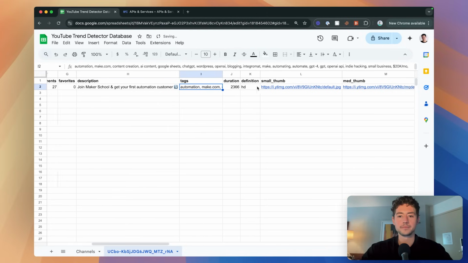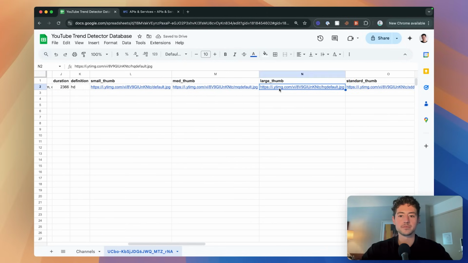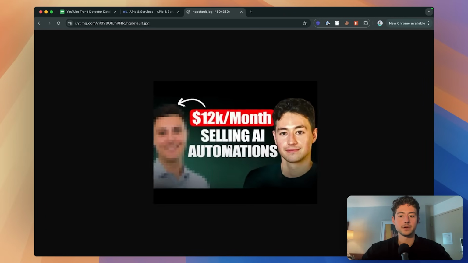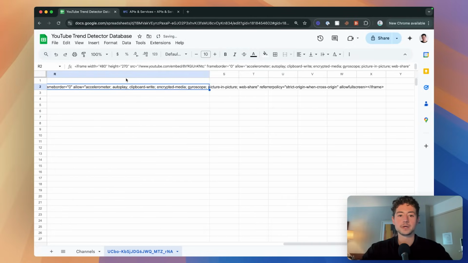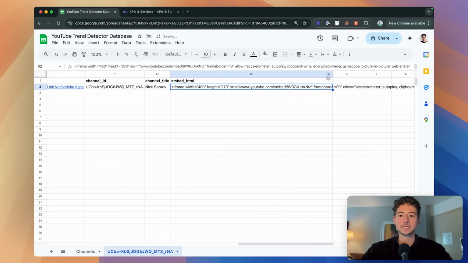That looks fine to me. Duration looks good. Small thumb, large thumb. If I just copy this, paste this, am I going to get the thumbnail? I will. Wonderful. Got the iframe as well. This is just something you can embed in your website, which is kind of neat. But yeah, I don't need the whole thing, so I'm just going to make this a lot smaller.